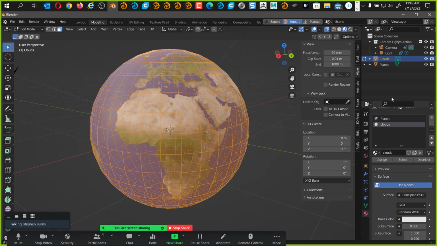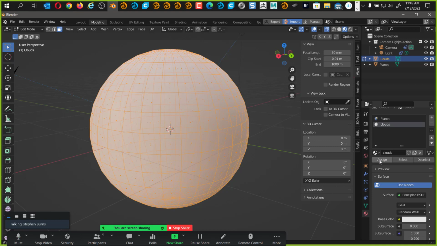So go into edit view in your cloud one. Go back to your textures. Select all your faces, by the way, by hitting the A key on your keyboard. And then right here where it says assign, click it, and it assigns that to new texture for clouds. So what we're doing is we're assigning all the faces to that texture called clouds.